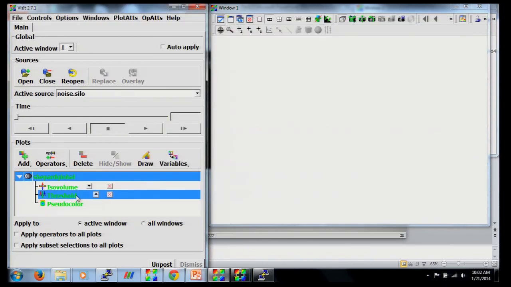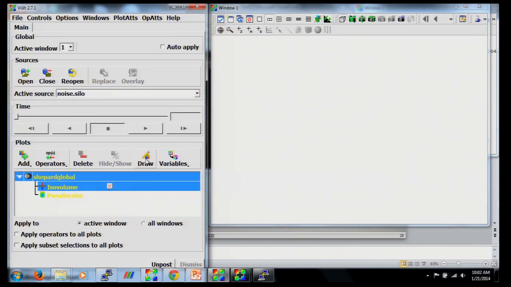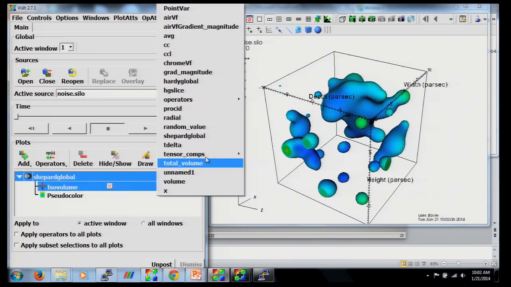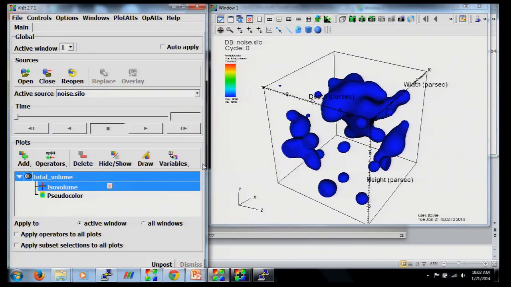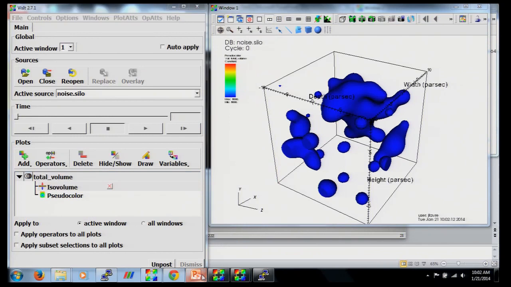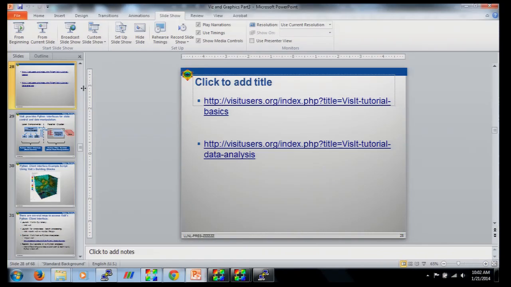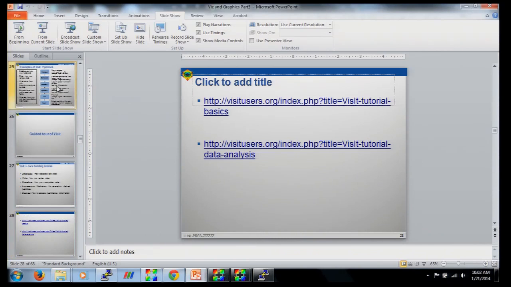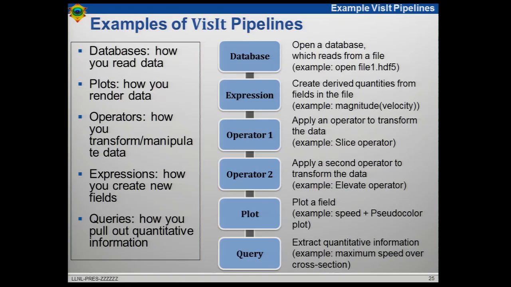So in fact, before going to the threshold, I will draw. There we go. And now I will show total volume. And I'm not getting the answer I expect because I miss one more operator. I have to go back to my PowerPoint to explain a particular concept right here.